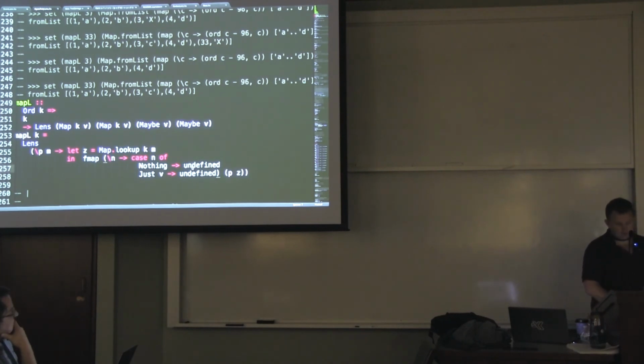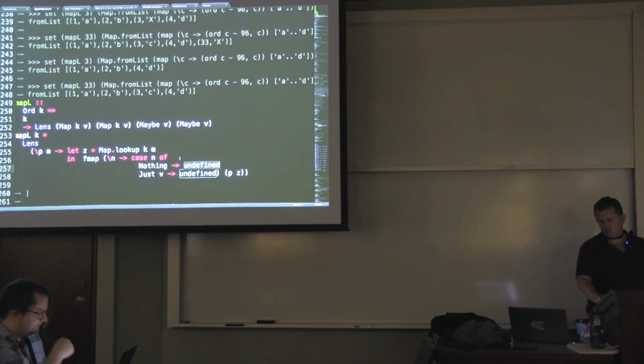So here, if they're both nothing, you just return the map unchanged. Actually, yeah, you can just put delete. Yeah, you're right.